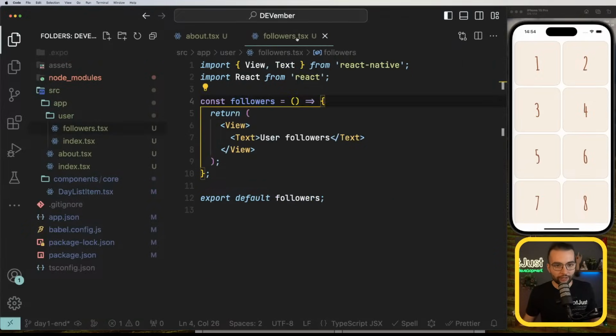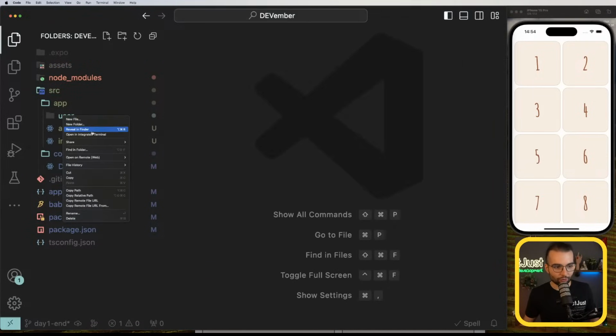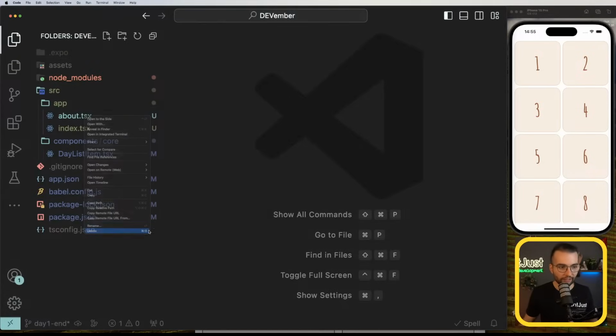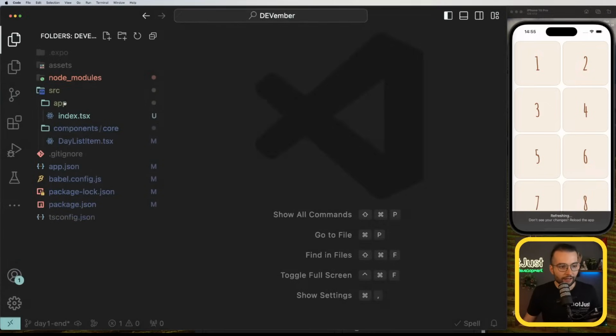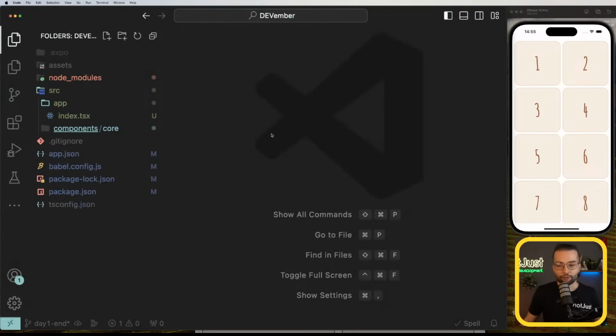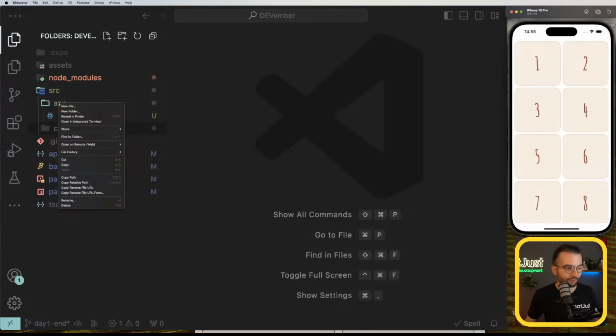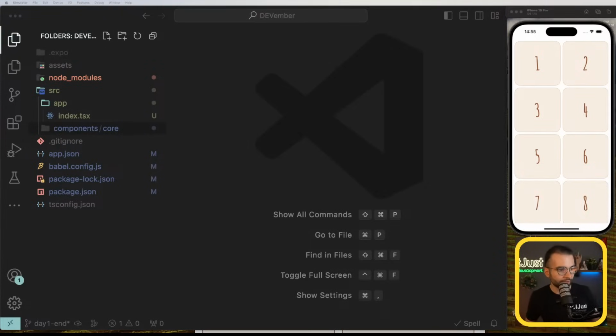While we are here, I will delete the user, and the about, we don't need them. Let's set up the structure for all the days that we're going to have here. For example, I think we can remove and report and ban someone.